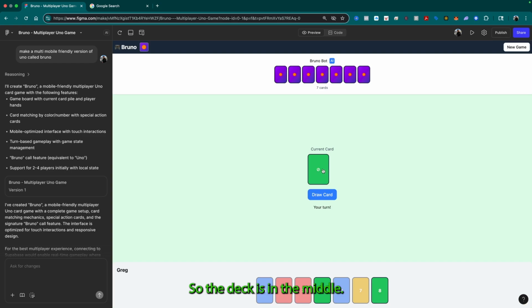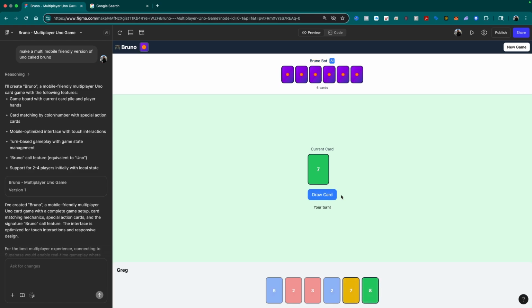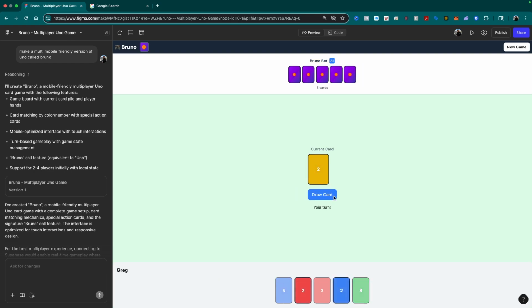So the deck is in the middle. So it is a skip turn card. Okay, so I use the same color. So now it's a 7. So I can either use the 8 or the same number. So I'll do 7. I'll click it and I'll click play card. Okay, so you see the computer went.